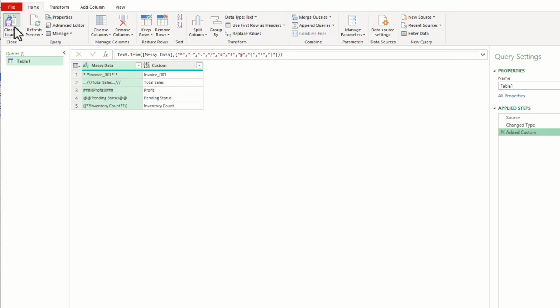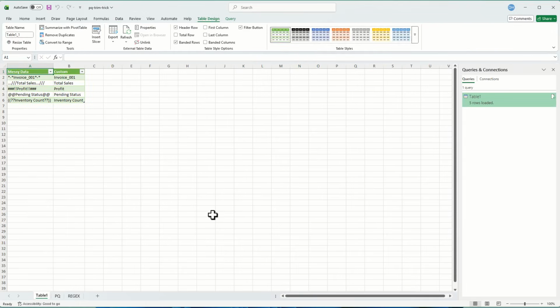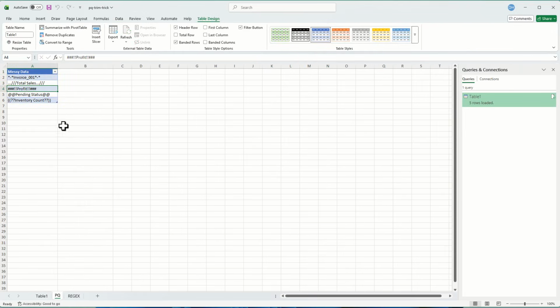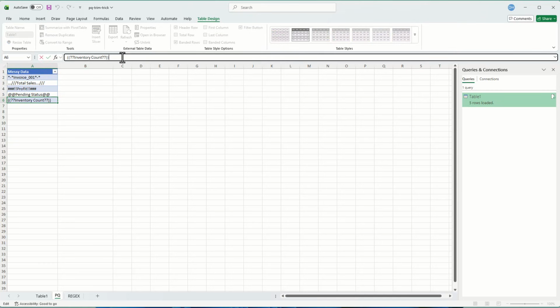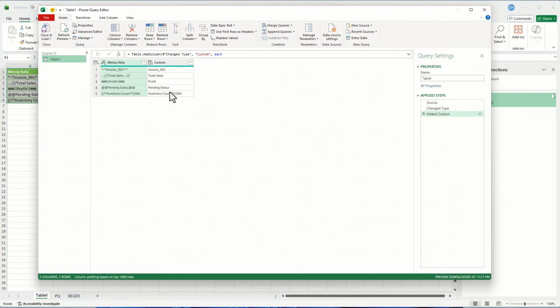Go to Home, Close and Load. It's going to put it onto a new sheet. Let's say in my source table, there are another pair of extra characters I don't need. Let's put them in here. Let's bring up the query again. You can see it stayed there.